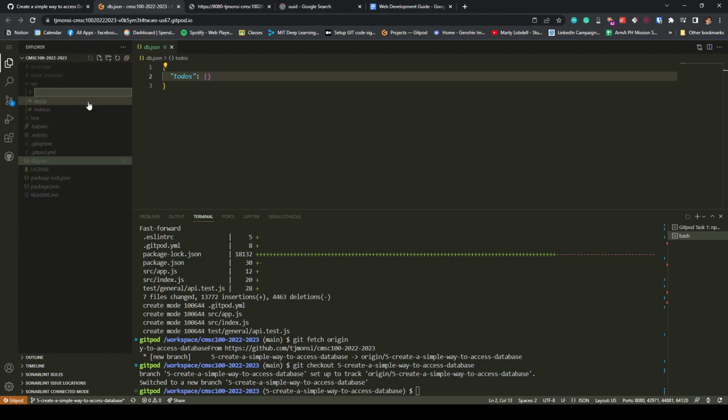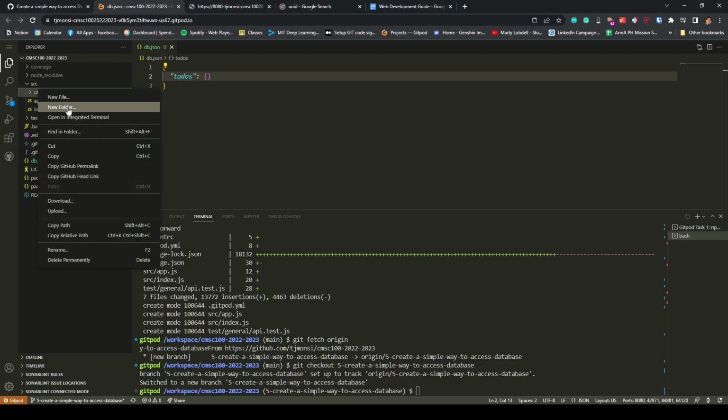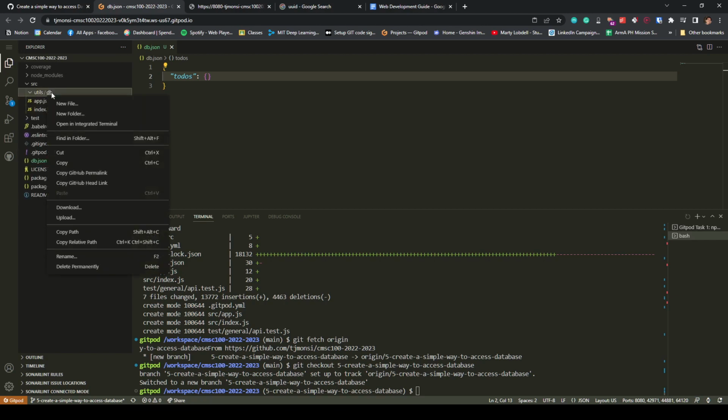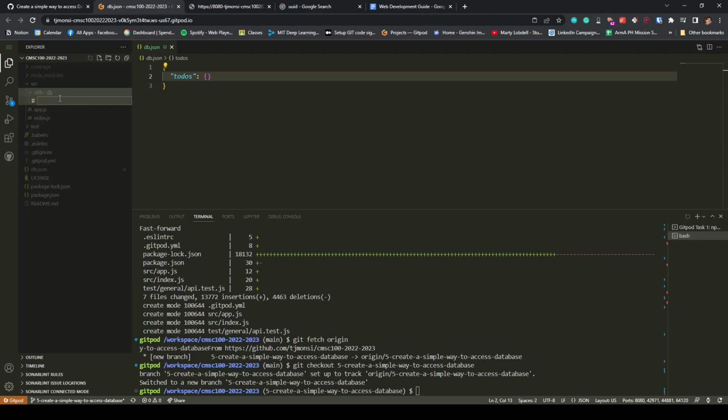Also create a utils part here. We will do all of the things about reading, let's say, libraries that we will be reusing on the utils folder. And we have created a folder called db, and we'll have index.js here.